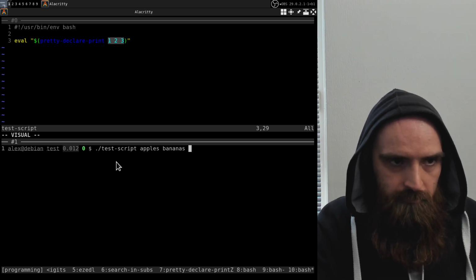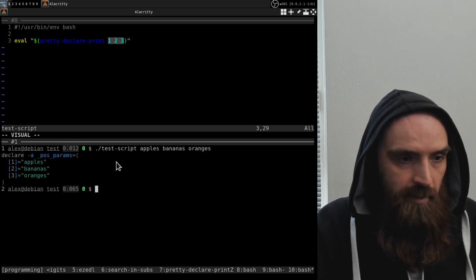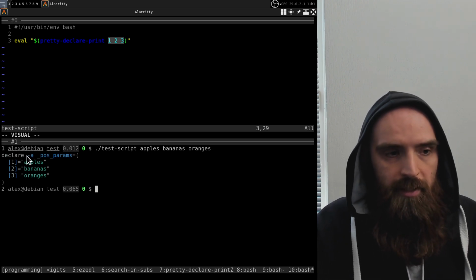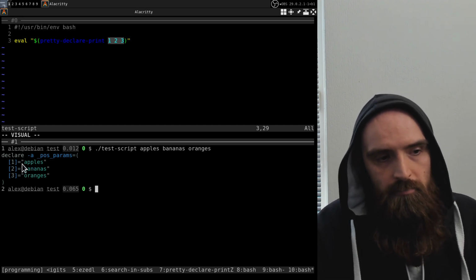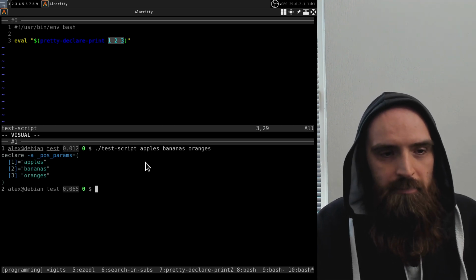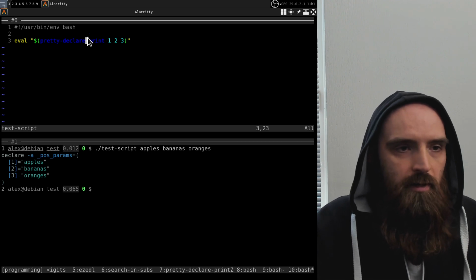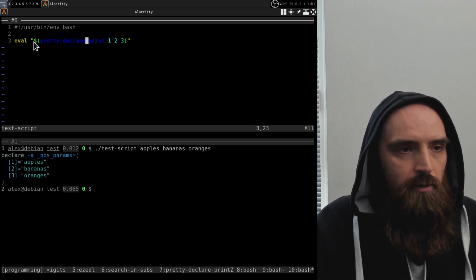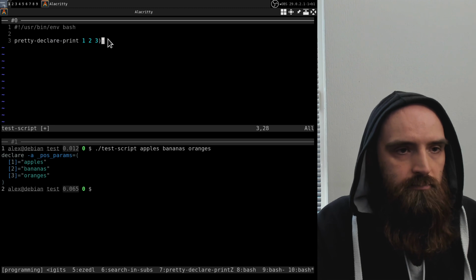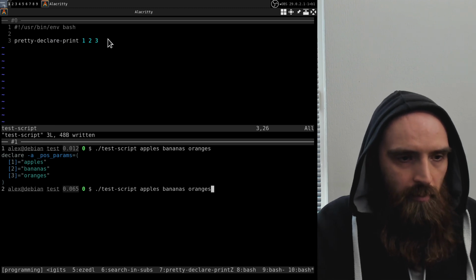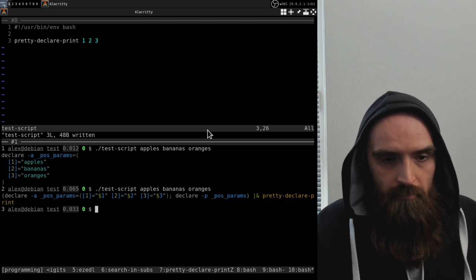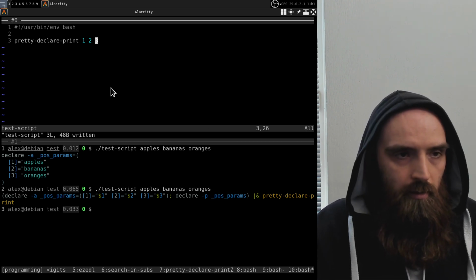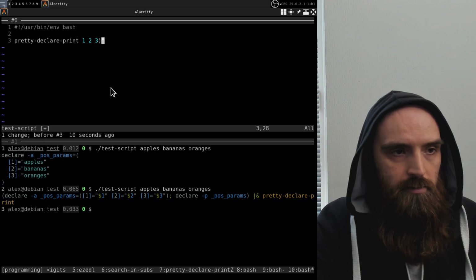Now if I pass some values here, like this, it actually outputs them. It creates a temporary array, and it populates it with the positional parameters that you requested. We can also take a look at what code it generates. It generates this: it creates an array and then prints it out. That's not all that it can do.